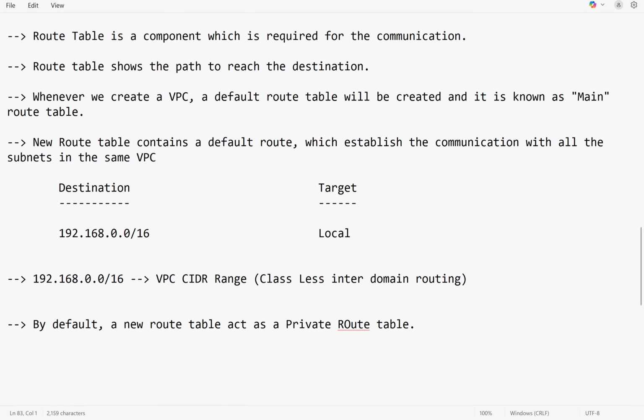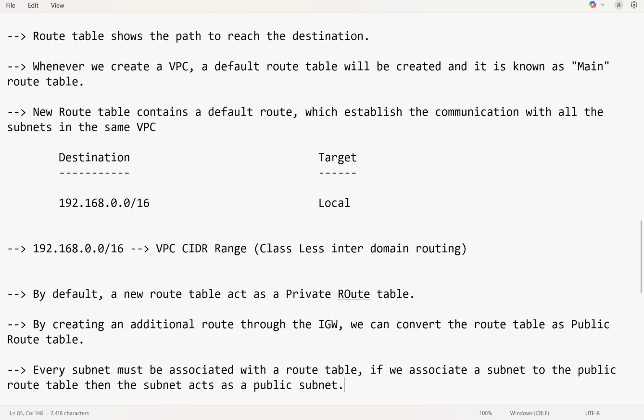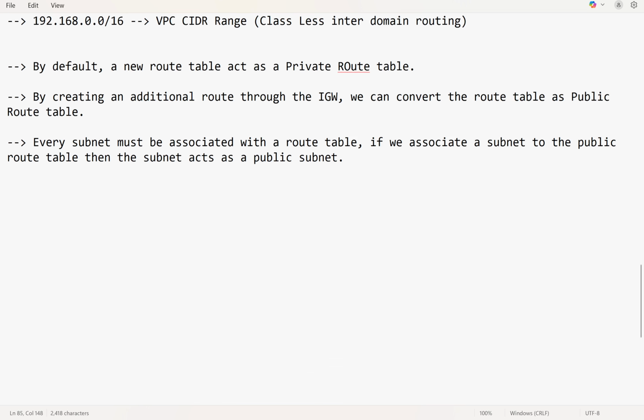Okay. So I can say by creating an additional route through the internet gateway, that route table becomes a public route table. And one more important thing, you cannot create a subnet without a route table. So we can say every subnet must be associated with a route table. If you associate your subnet with a public route table, then that is called a public subnet. And if you associate it with a private route table, then it becomes a private subnet.